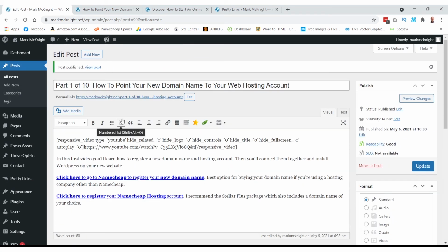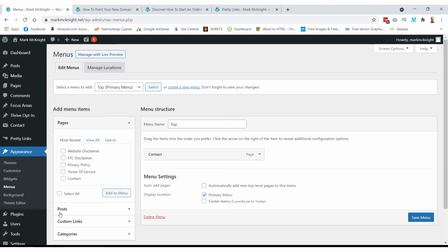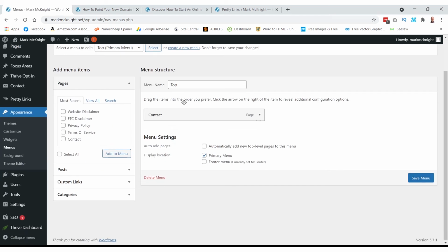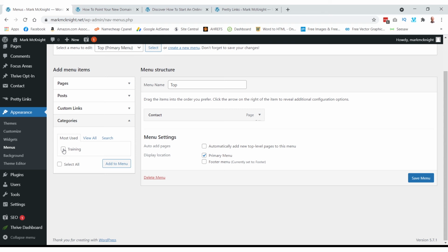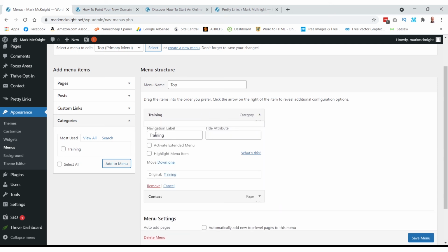And now once we've got it published, we'll go to appearance, menus, and we will go to the top menu. Yep, we're on top primary menu. We'll go to categories, training, and add to menu. And you can see it popped in here. So I want it just to be before the contact page. Then we'll go down into here. The navigation label will put free training, and we'll highlight the menu item, and we'll click save.